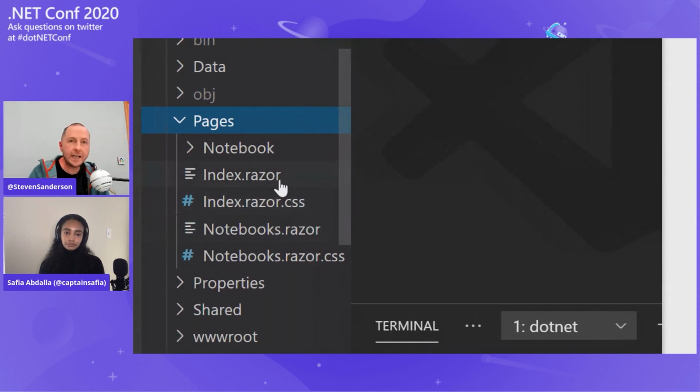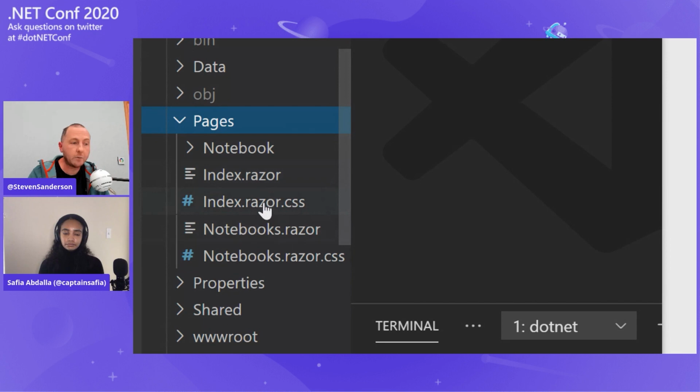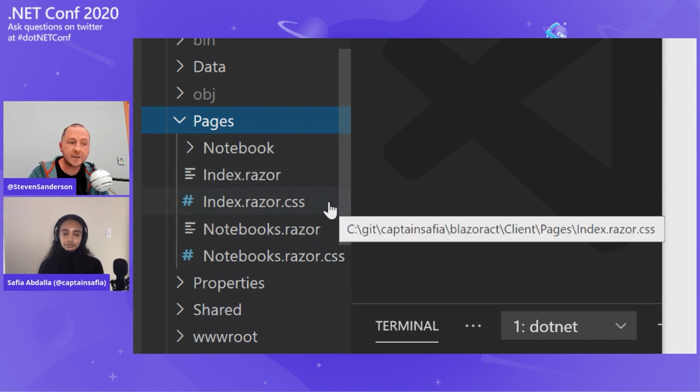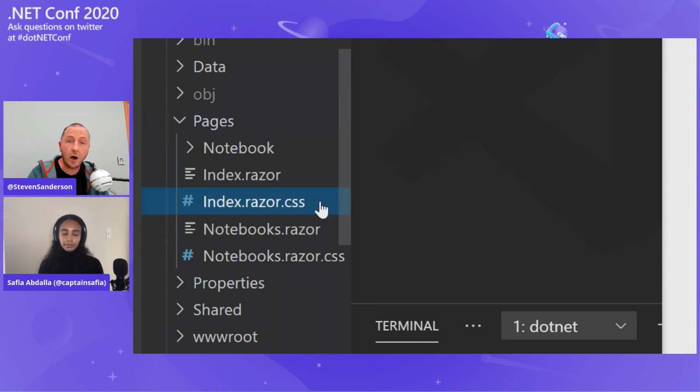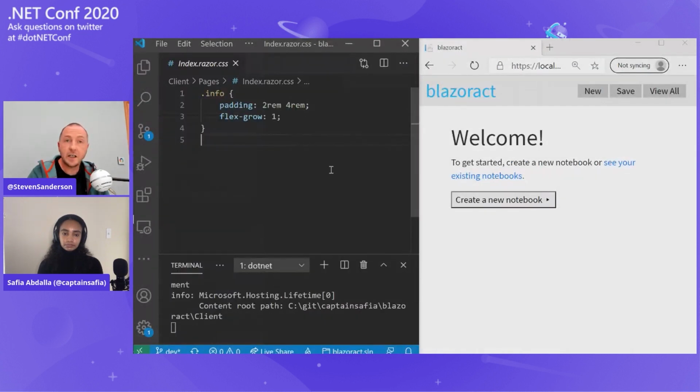All right, so index.razor is my home screen, and you'll notice that alongside it, we've got index.razor.css. So this is the CSS isolation feature. Each component can optionally have its own separate CSS file. And if we look in there, you'll see it's just normal CSS syntax. You can do whatever you normally would do with CSS, but it's isolated to that one component.